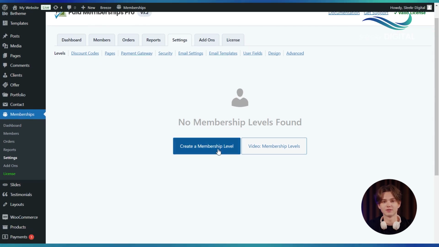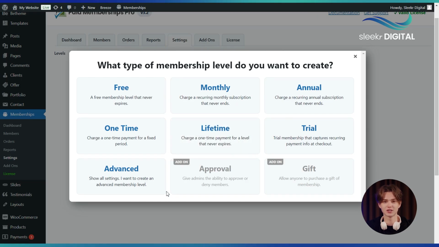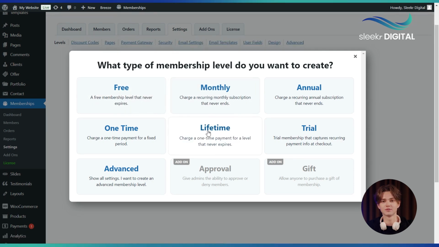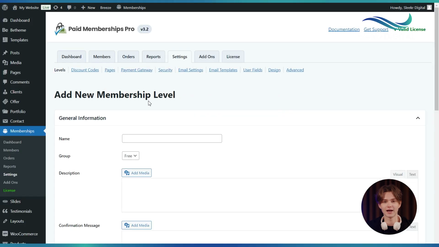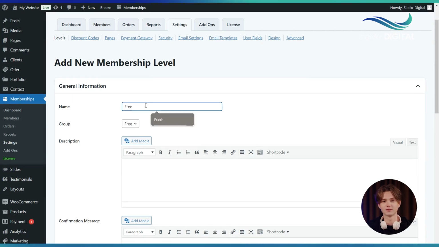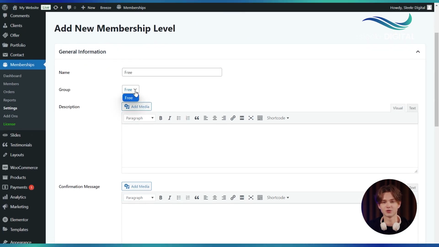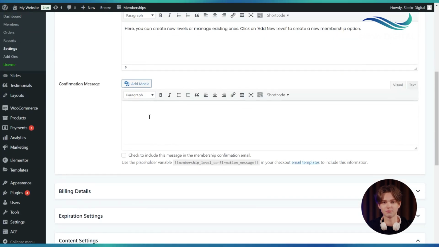Click on this option. By clicking on this option, you can see the type of membership you want to create. You can create free, monthly, annual, one-time, lifetime, trial, and advanced. Click on the membership you want to choose. Now, write the name for the membership here. Now, select the group for the membership here and write the description here. Now, write the confirmation message here.